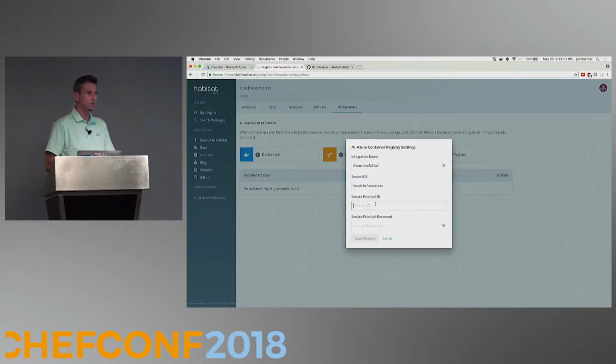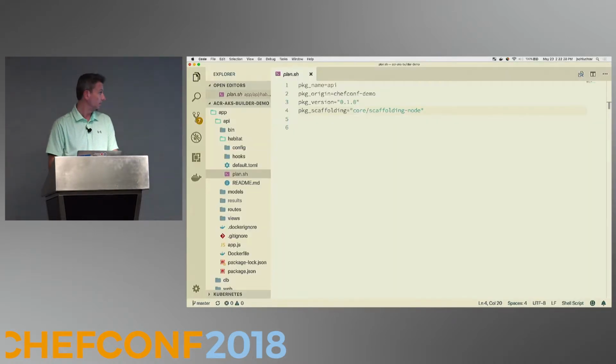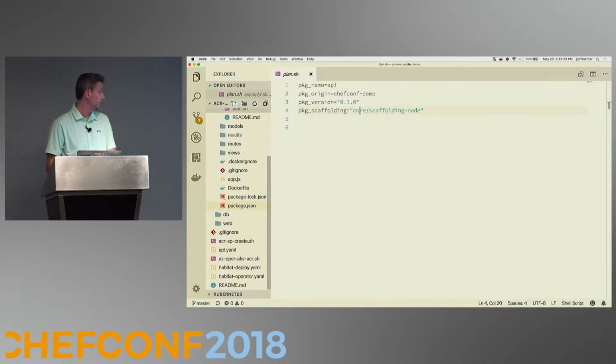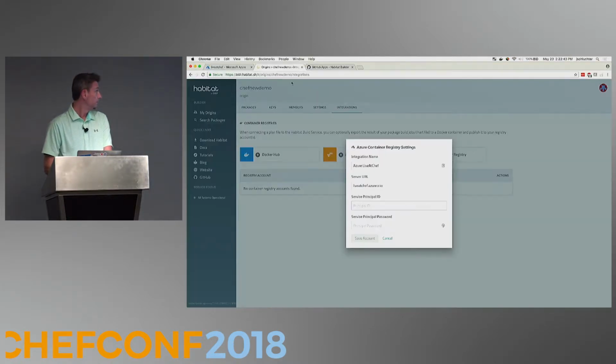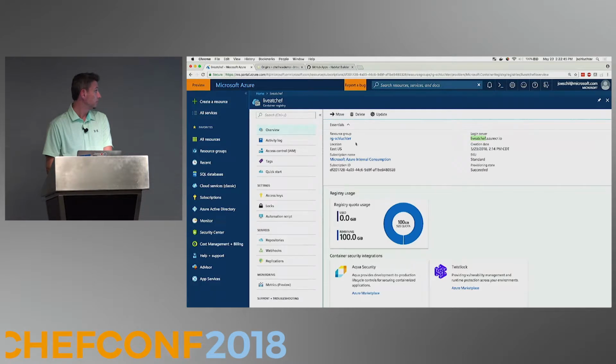Okay. Now this is where it gets interesting. You're going to need to create a service principal to allow this to push, basically allow Builder to push that image that it builds out to Azure. All right. And so, lucky for you guys, I have some commands here that are already pre-baked. So right here is what we're going to do. And we're going to go ahead and run that. And so let's go back here and we'll find out the resource group.